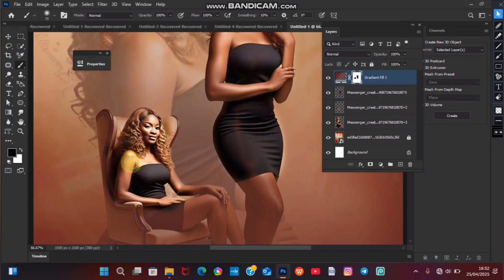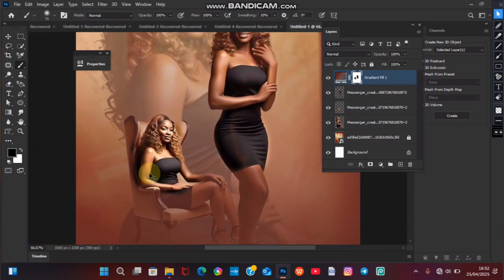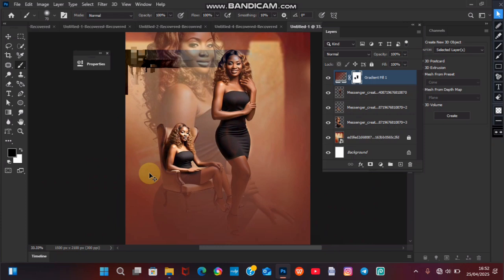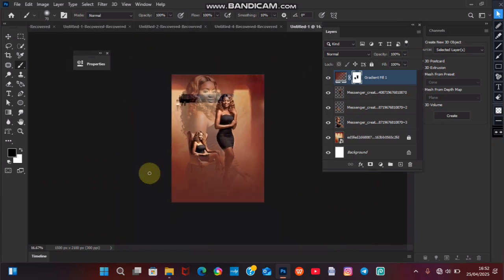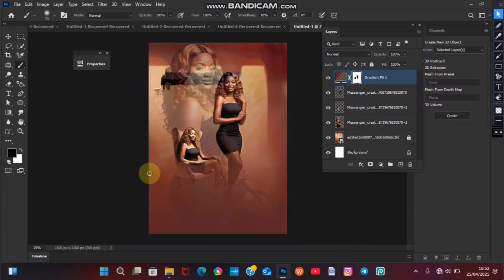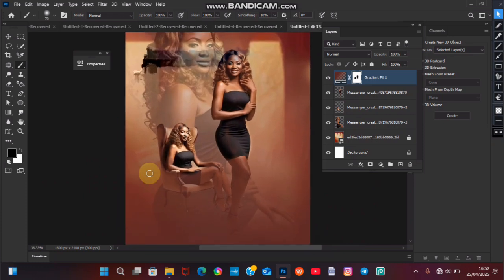So I'll be stopping here. I'll be stopping the erasing here, because I won't like this video to be too long. So you see that it's looking very nice at this point. Good. That's the importance of this masking tool.